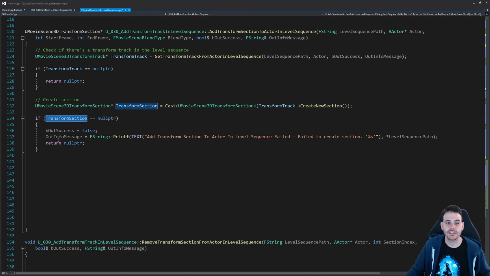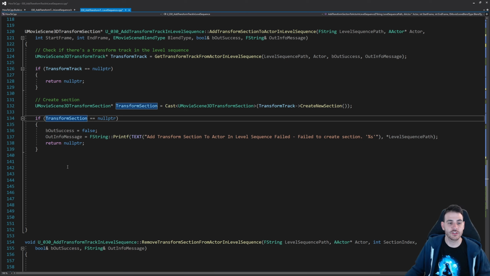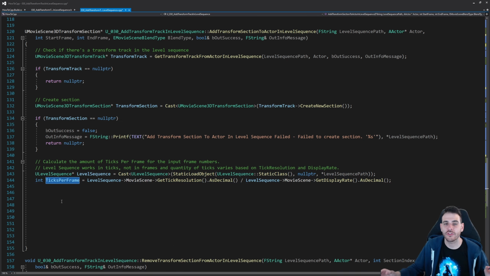And now that you have that section, you can start configuring it because here we have the start frame, end frame, and blend type that we want to apply to that section, and that's what we're going to do. So first, let's start with the start and end frame, and to do that, we need the amount of ticks there are per frame inside the level sequence because the level sequence works in ticks, not in frames. So you have to convert your frame number that you have right here into an actual ticks number for the level sequence to place the track at the right location.